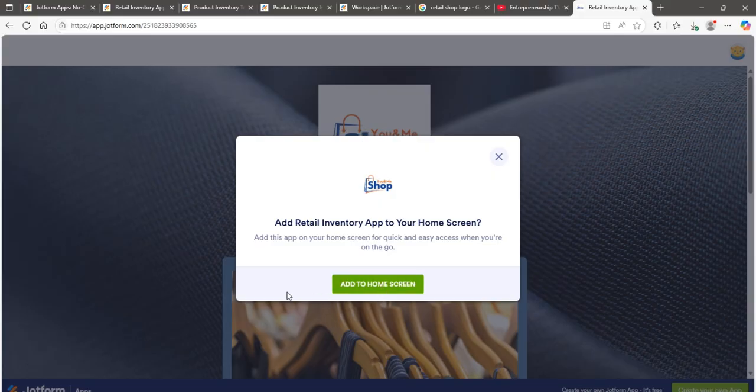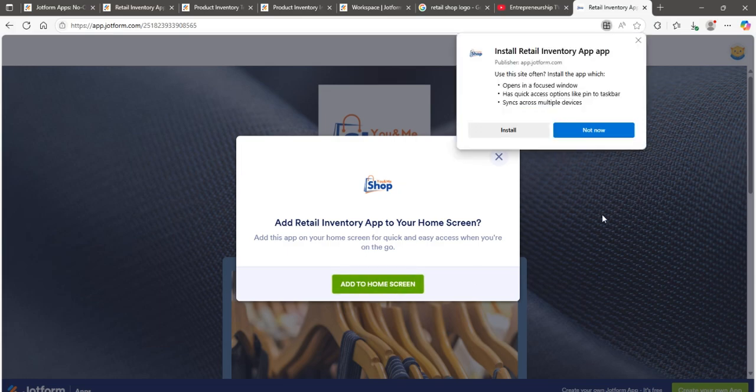Now it brought something very interesting. It says add retail inventory app to your home screen. That means as soon as you send the link to anybody and they open it up, it will ask them to add it to their home screen. So add this app to your home screen for quick and easy access on the go. Say add to home screen. It now says install retail inventory.